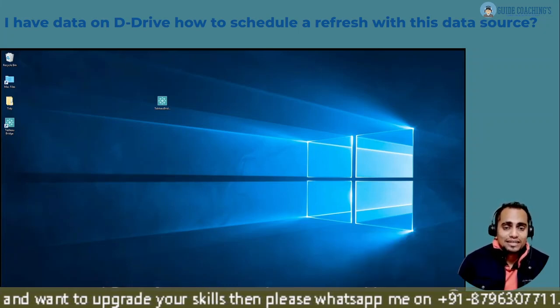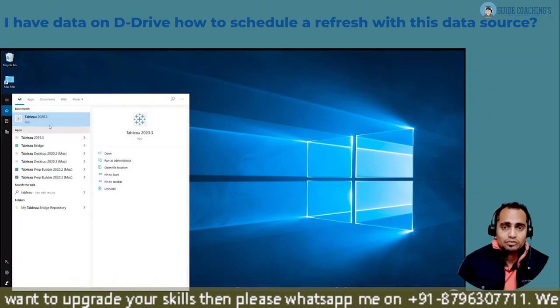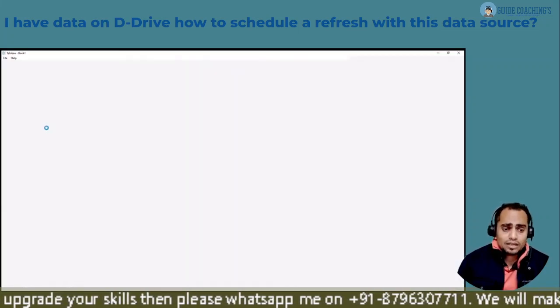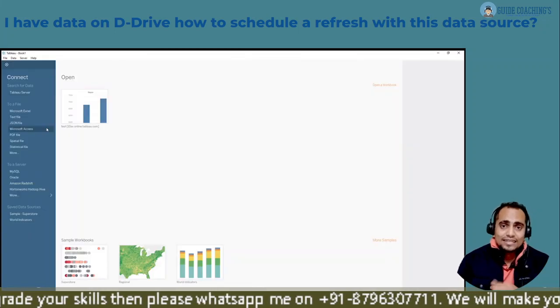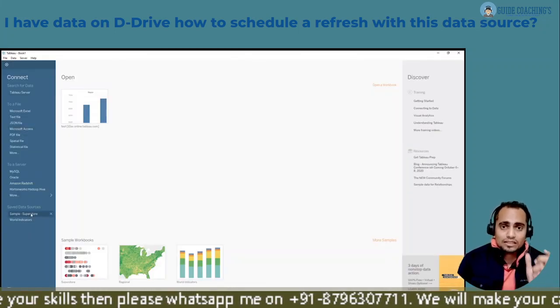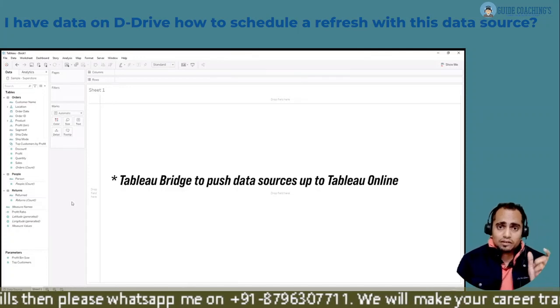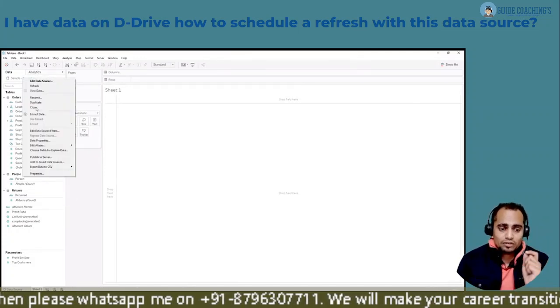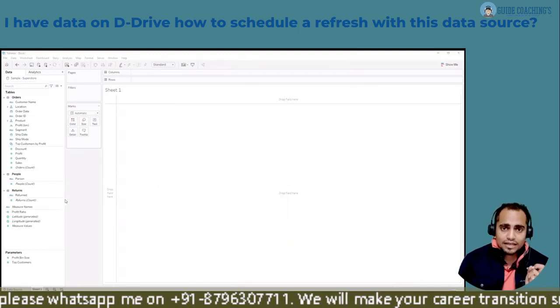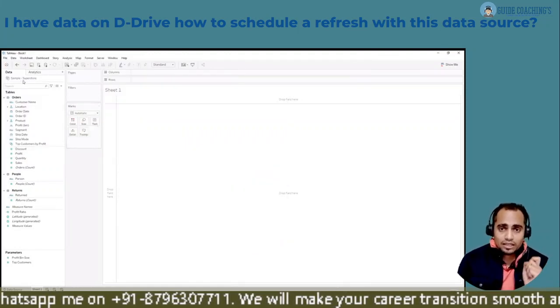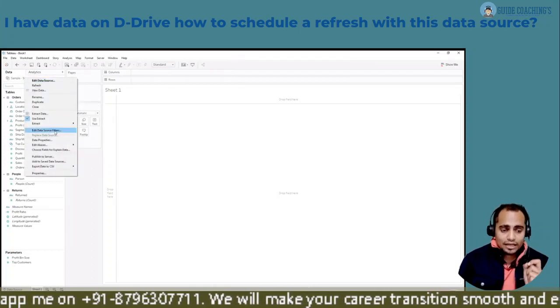Now how can we connect it? We will go to our system and open Tableau Desktop. We will open Tableau Desktop and select the local files whichever we want to select over there. So we'll select this, we'll select the extract data and click OK, and it will save it, and then we'll click on it again and we'll publish it.